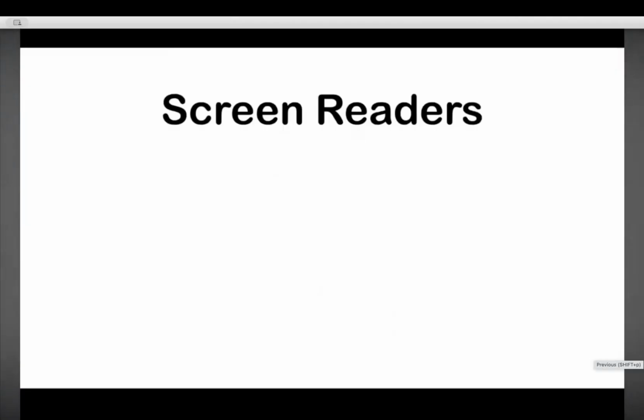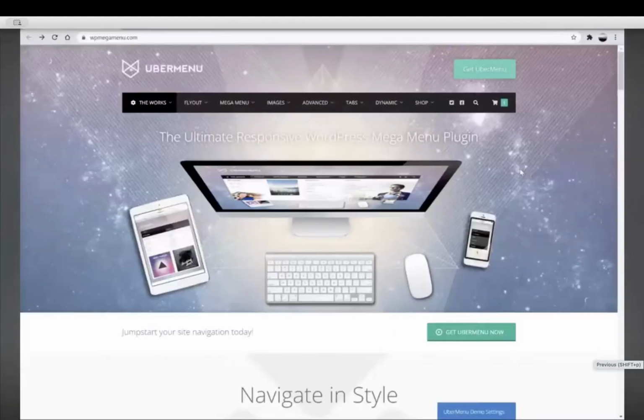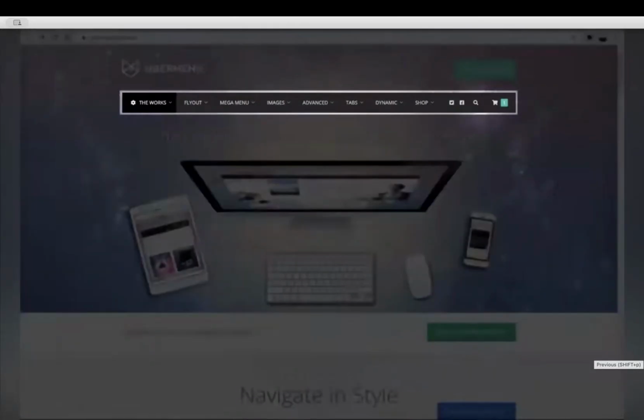Next, we need to ensure that a screen reader can correctly identify the state of the menu and relay that information to the user. You can either use JAWS or NVDA to help with evaluating the website. Let's now evaluate the Uber menu website to determine if the expandable menus contain the ARIA has pop-up and ARIA expanded labels. You may notice that the navigation menu has several drop-down menus.